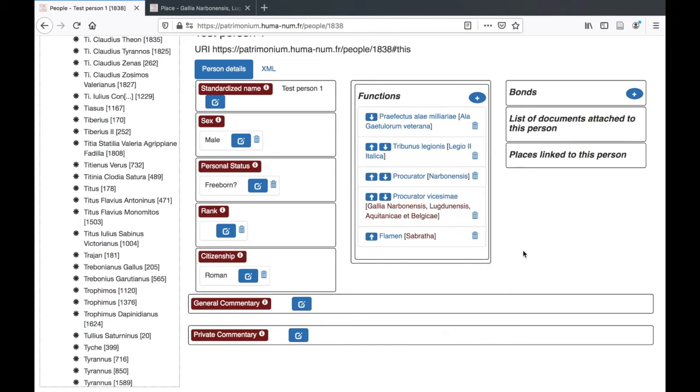But what is important is that you don't put them between the other charges that are chronologically ordered, so as to give the impression that he has been named Flamen after he was Tribunus Legionis, if we don't know that. But if the source allows you to understand that he has been appointed Flamen after a certain period after another charge, this can of course be done.